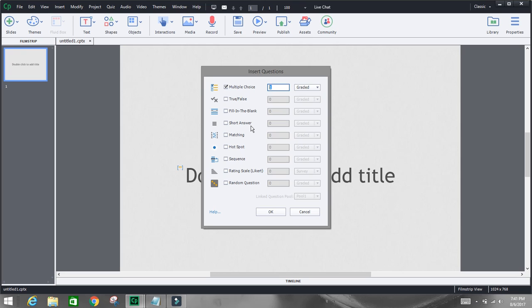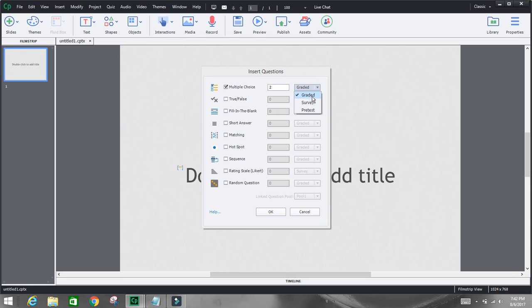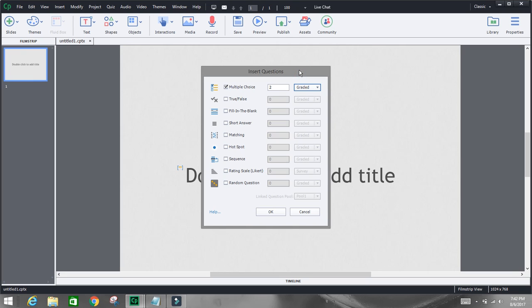This means how many questions you want in your test. You could have 15, or you could have 20, or you can have 50. And make sure that you select graded to keep a track of the score of your students or trainees.